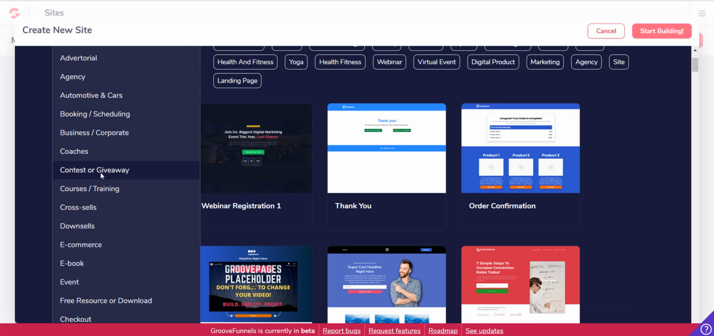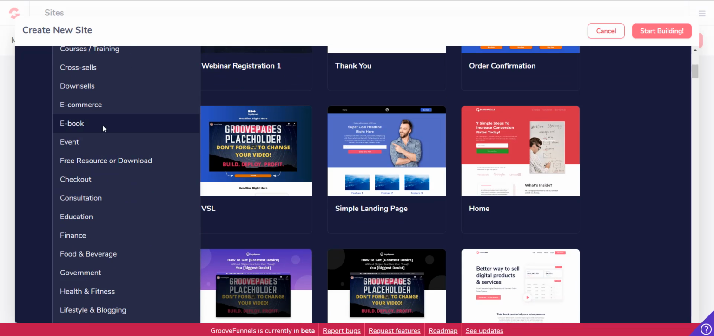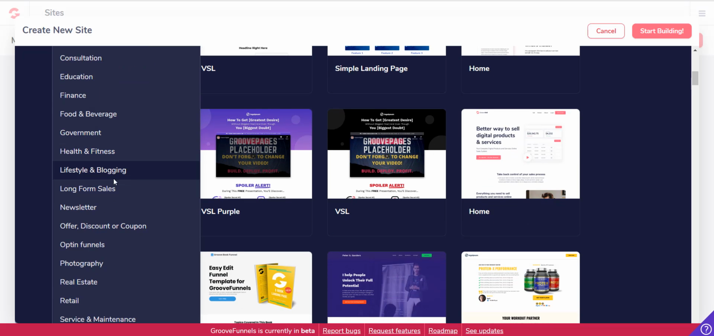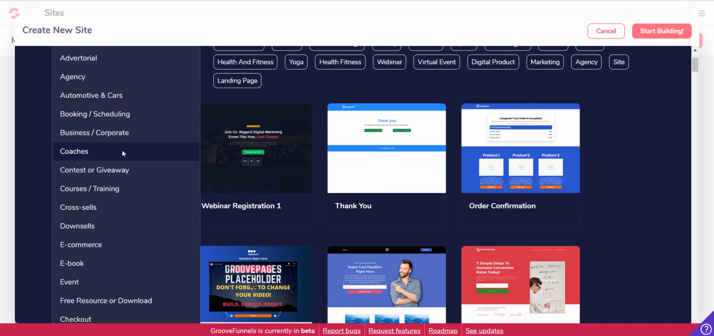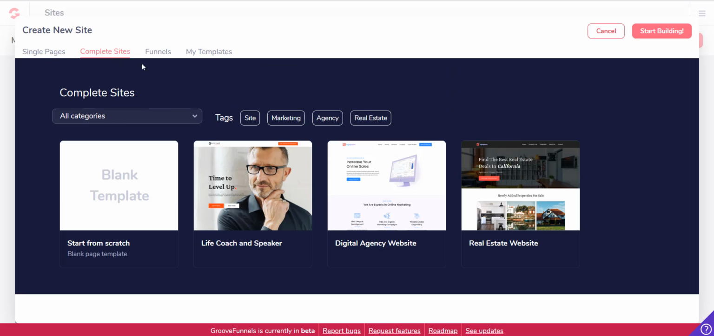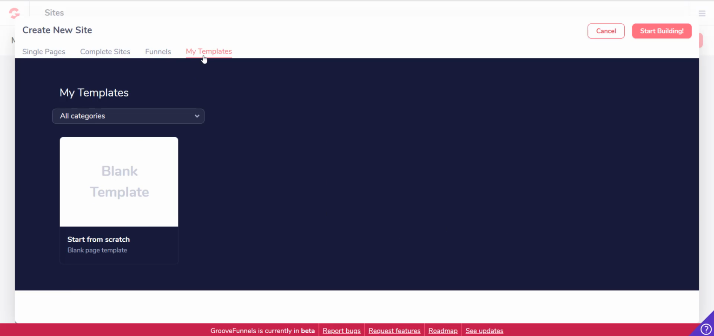You see, for coaches, for a contest giveaway, for a course, for a cross sell, for a down sell, for an ebook, for a download, for blogging, anything you want to do, the template is already there. So you don't have to worry as much. As you see, they have things for complete sites as well that they're slowly building up here. They have funnels that are slowly going to get better, and then templates that you could save for yourself.